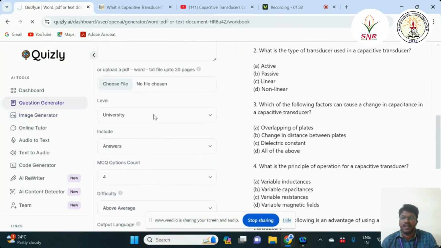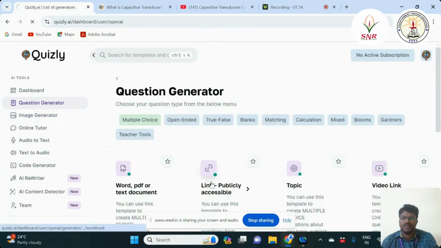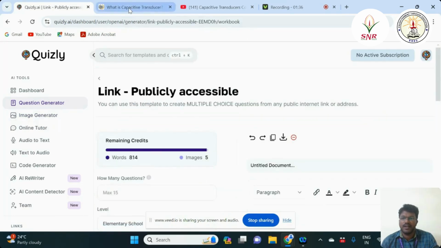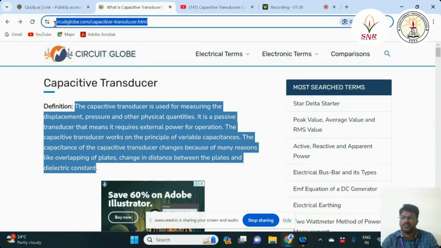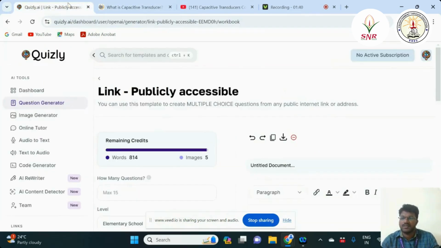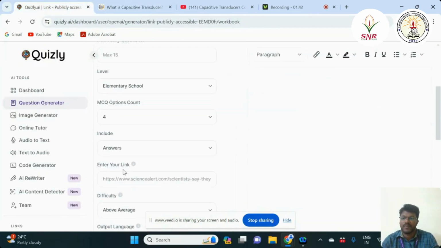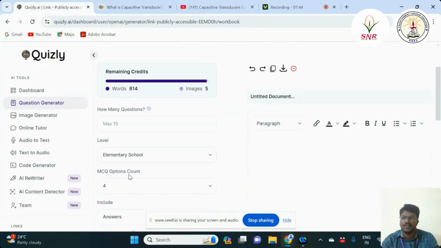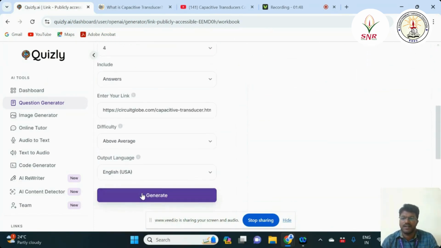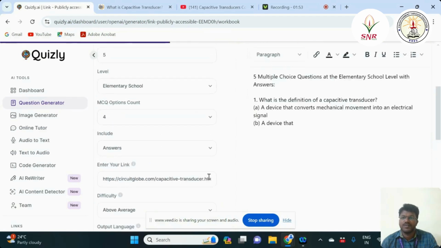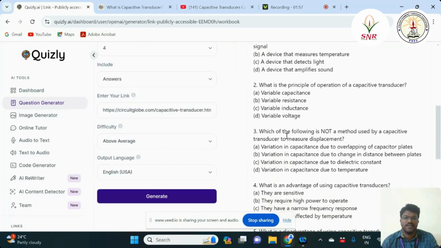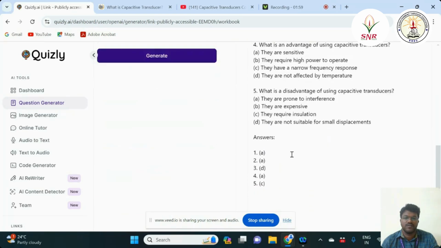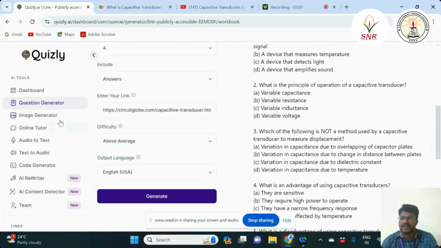The next type of question is link based questions. Just copy the link, that is the capacitive transducer link, and put it in this link box. I entered 5 different questions with 5 different answers. You click generate. For capacitive transducer based questions, it generates 5 questions. This one is the first, second, third, fourth, fifth question. These are all the answer keys.